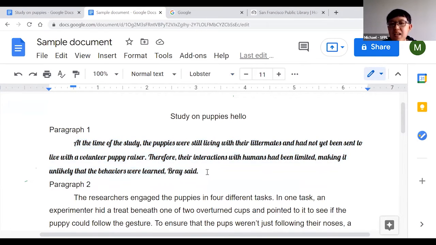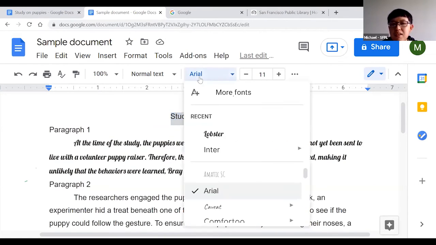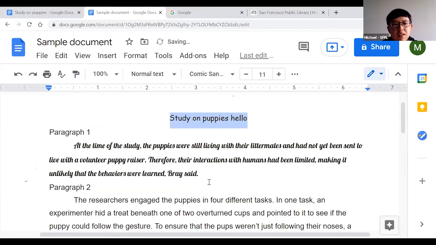You could do this as much as you want. You could change it to the title as well too. So the title is right here. I'll use my mouse. I'll select this line right here, and it's already at Arial. I'll select that. I'll change it to a different font. I'll change it to Comic Sans, and that changed the font right here as well too.